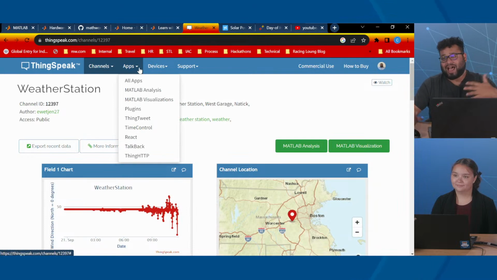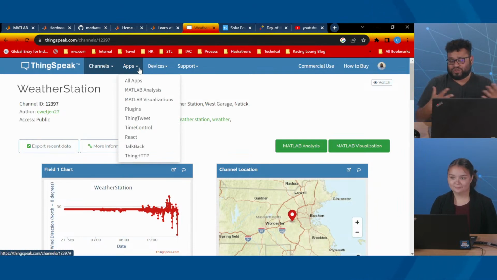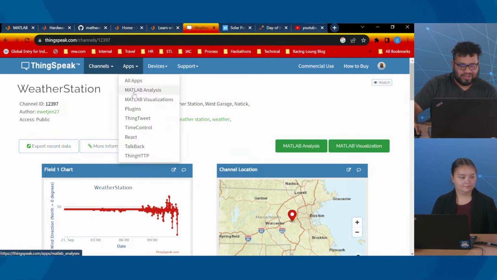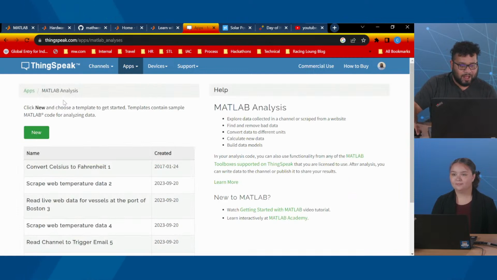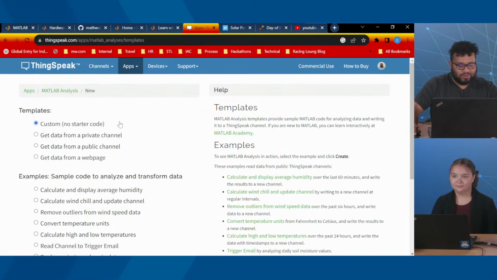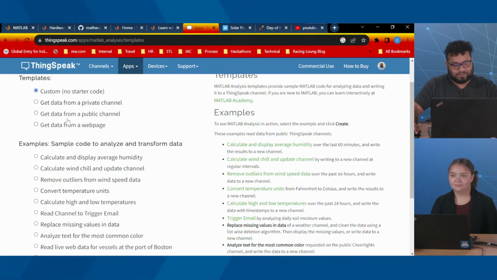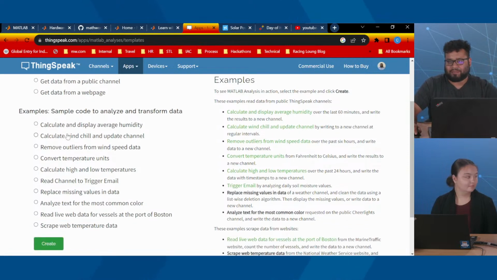We've also got apps. Apps are essentially things that you'd use to analyze or manipulate that data in some ways, right? So let's take a look at some of the MATLAB analysis apps. The workflow for creating a new app is you click new, and we've got some templates. You can either have something which is no starter code, or get data from a private channel.